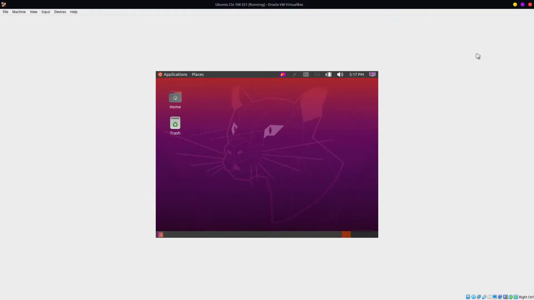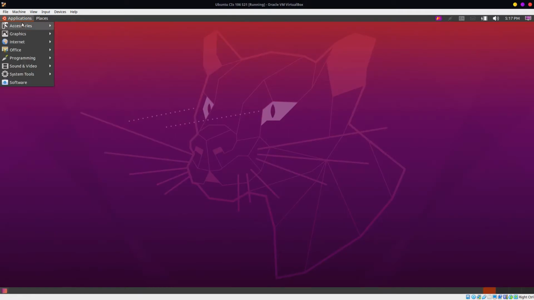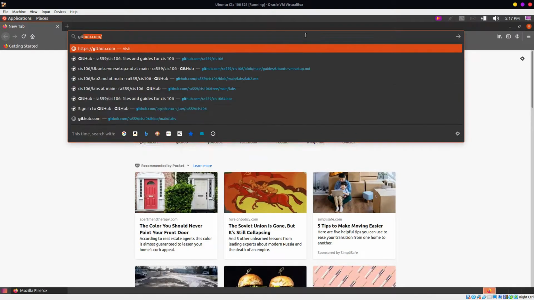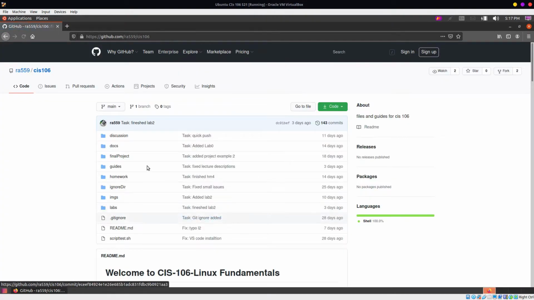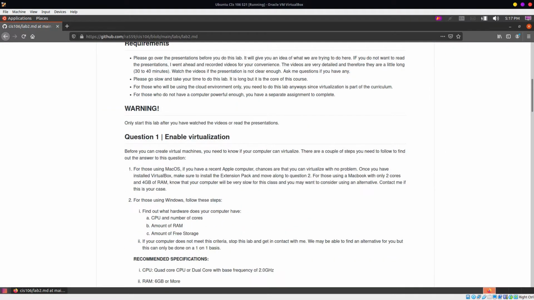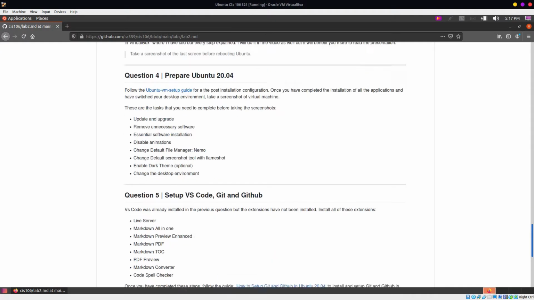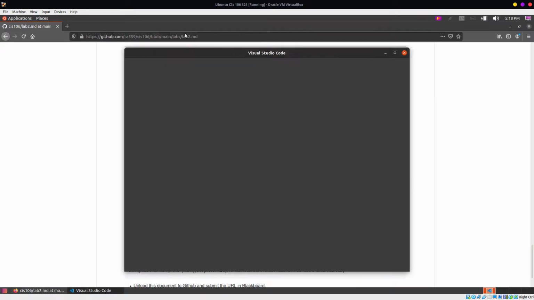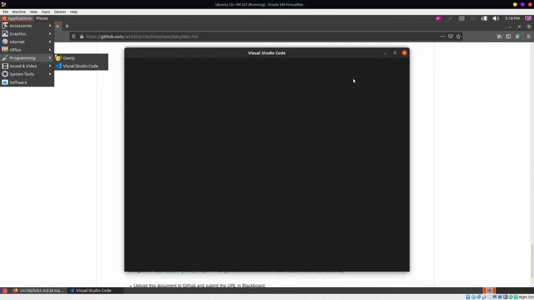So now I am going to go full screen over here, and I am going to open Firefox. Over here I am gonna go to github.com, CIS106, labs, lab number 2, and in VS Code we are going to install all of these extensions. VS Code was already installed during our script run, so we're gonna click over there. Again, I found VS Code by clicking on Applications, Programming, and Visual Studio Code.